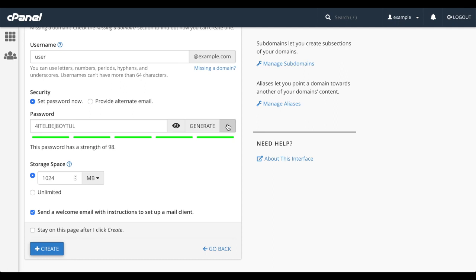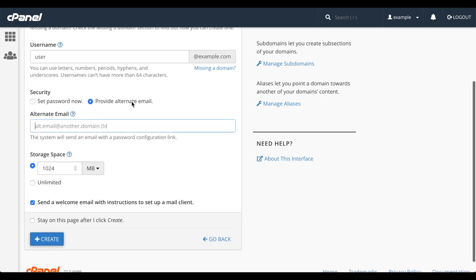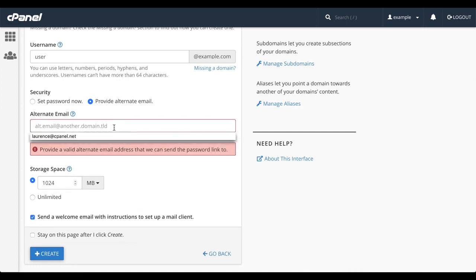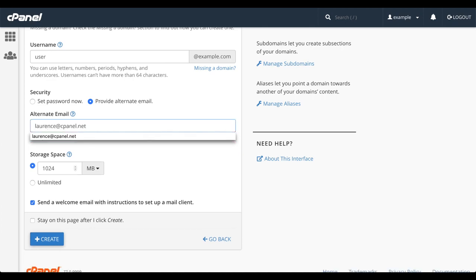Now, I'll show you how to send a link to another email account for the user to set their own password. Select the Provide Alternative Email option. Enter an email address in the Alternate Email text box. This will send a link to an email address. The user can click that link and set their own password.